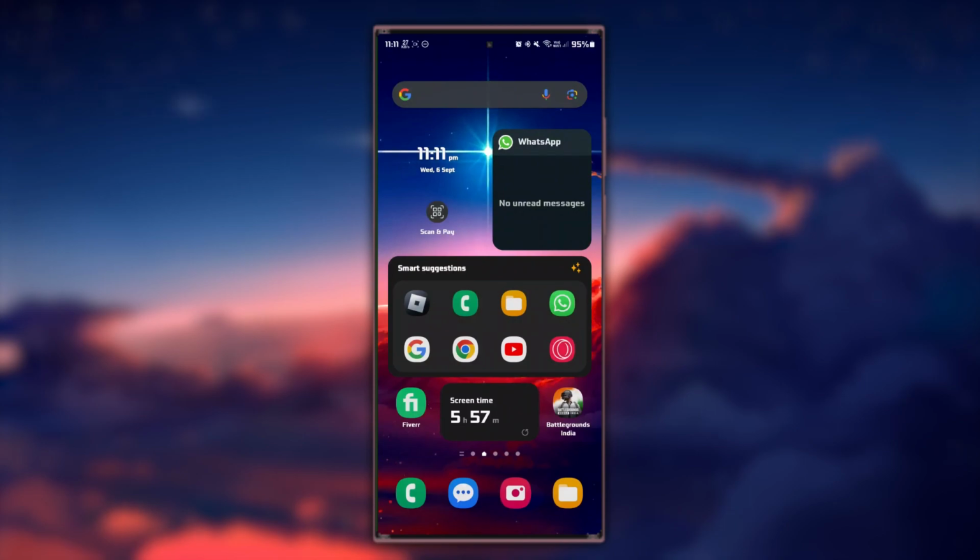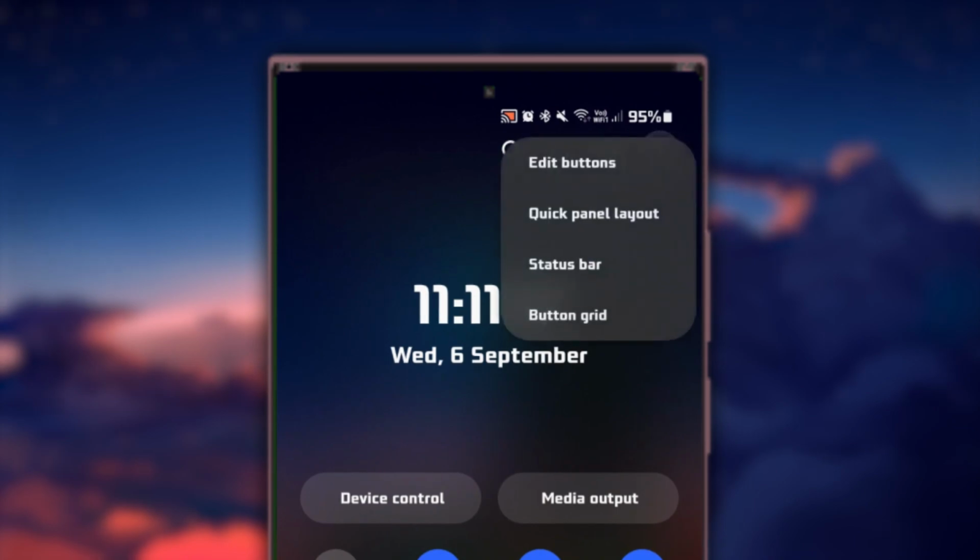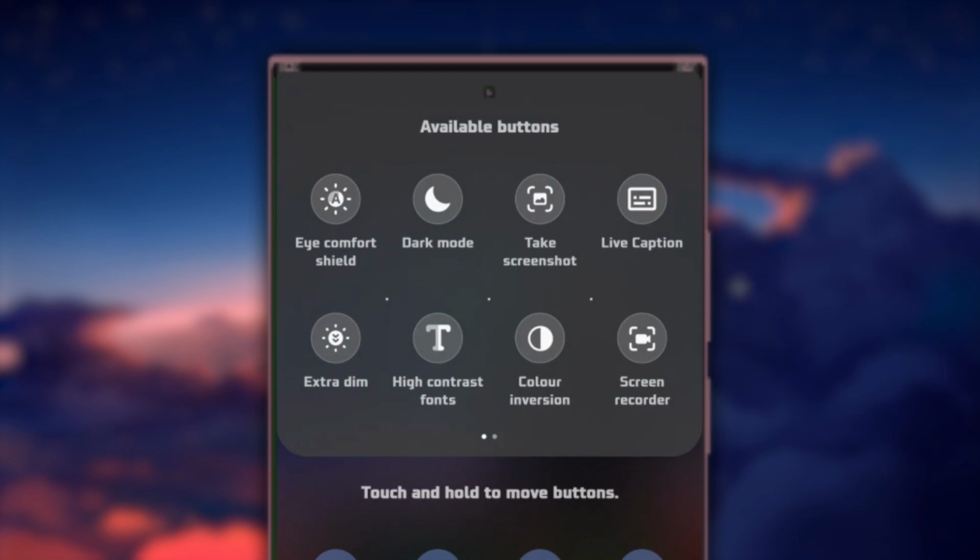To begin, swipe down from the top of your Samsung device's screen to access the notification menu. This is where you find various quick settings. Tap on the three dots on the top right corner to access the edit buttons. This allows you to customize your quick settings.